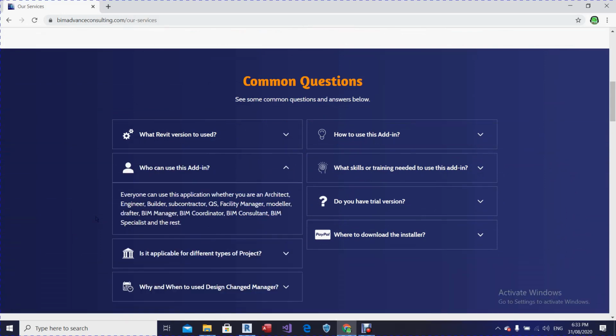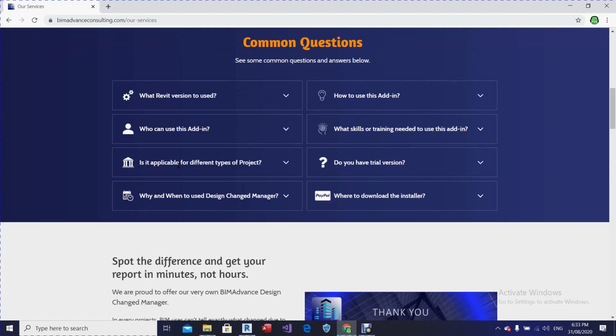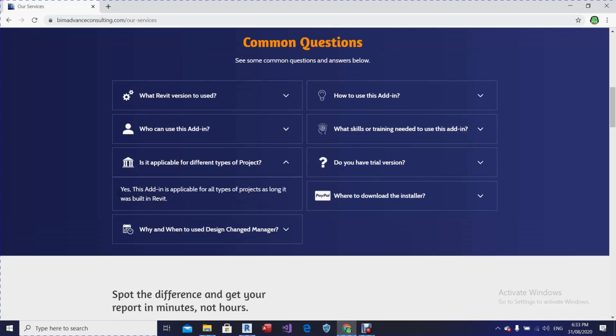It's everyone can use this application, whether you are an architect, engineer, builder, subcontractor, QS, facility manager, modeler, drafter, BIM manager, BIM coordinator, BIM consultant, BIM specialist, and the rest. Is it applicable for different types of project? Yes, this add-in is applicable for all types of project as long as it was built in Revit.